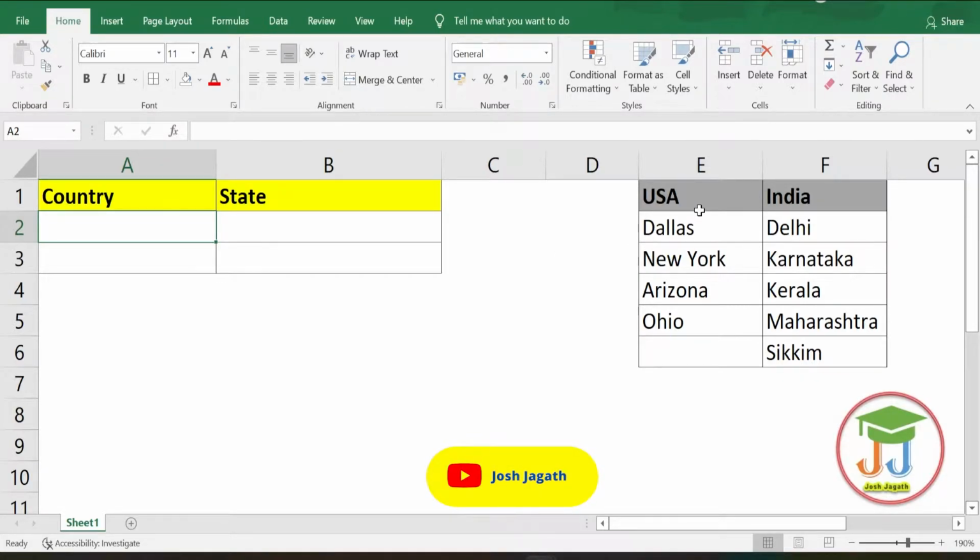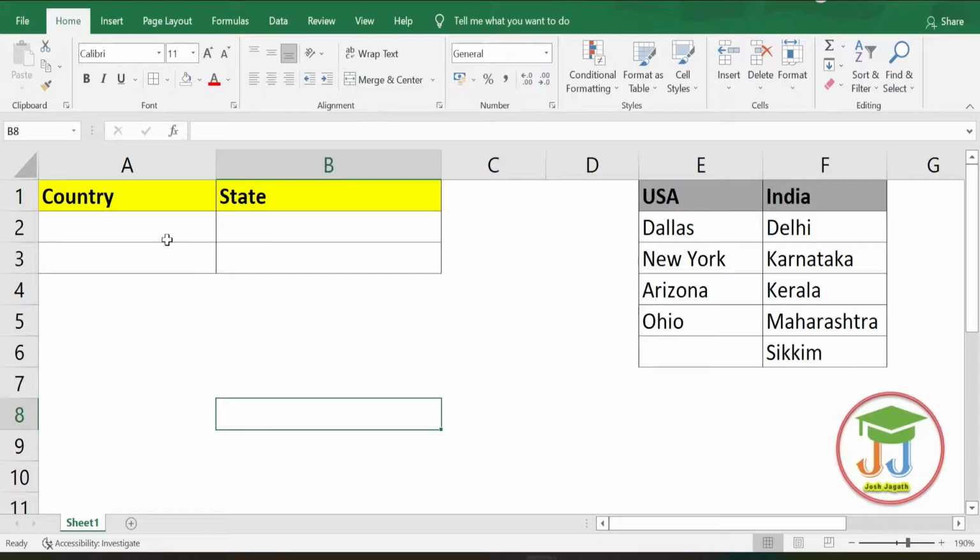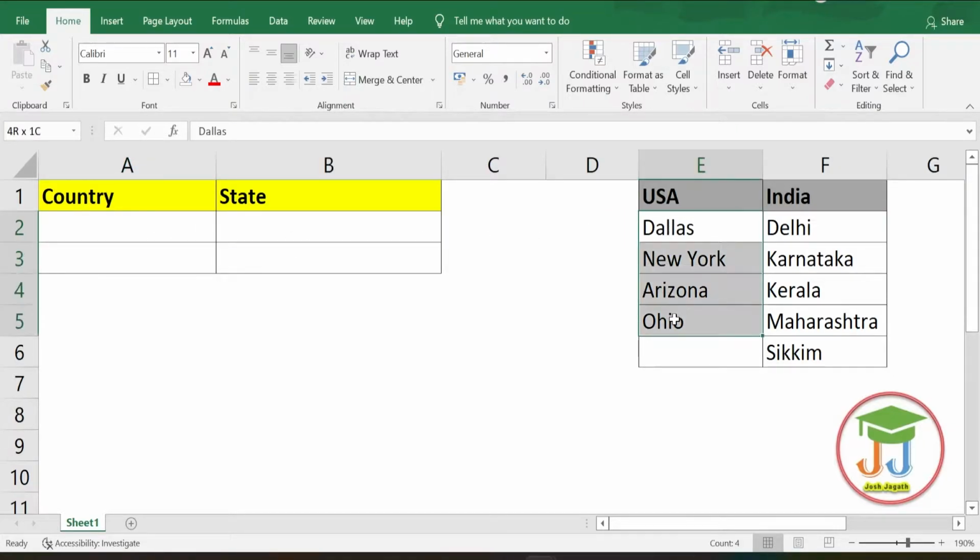We have a sample data where you have states related to two different countries, USA and India. In USA, we have listed 4 states and in India, we have listed 5 states. So what we want to do now is create a drop-down list for country, and depending on our country selection, we want our drop-down list to change in the state column. For example, if I select country as USA, then my state drop-down list should give me these 4 options: Dallas, New York, Arizona and Ohio.